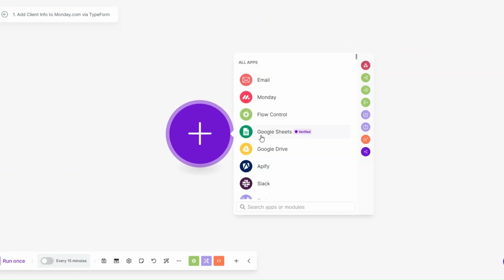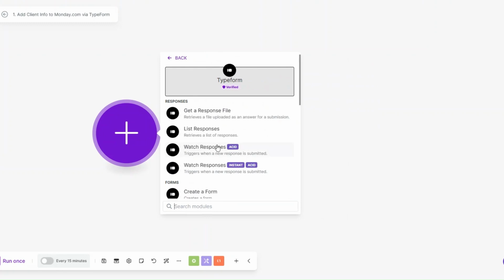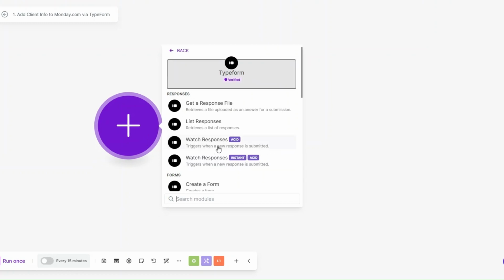And here, since we are watching responses from Typeform, I'm going to search for Typeform. Here, we're going to choose a watch responses trigger. Here we have two watch responses triggers, one with ACID, the other one with instant and ACID. The difference between the two triggers is that with the one with ACID only, you'll need to choose when you'd like to trigger the module, but the one with instant, it instantly triggers after the client submits the form. Since I would like to choose when to start, I'm going to choose the one with ACID only.